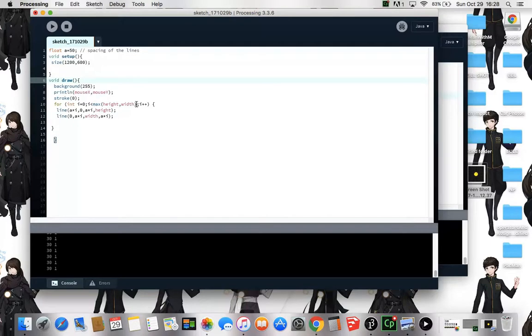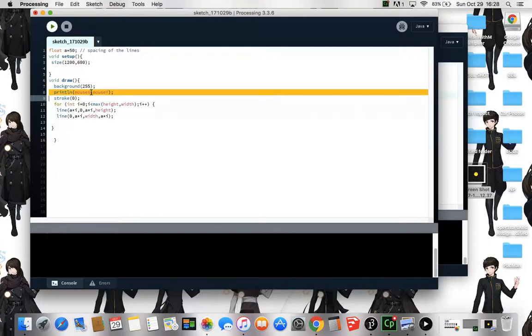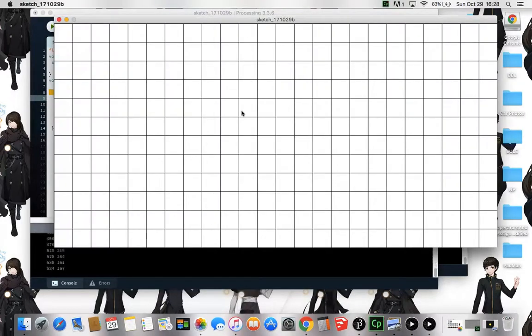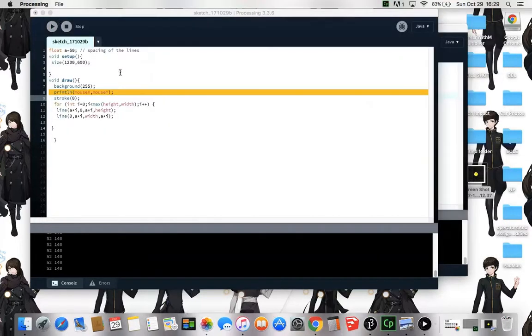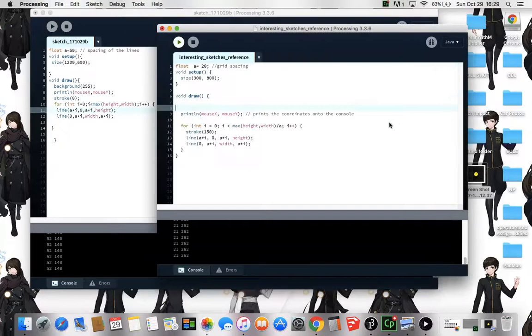In line 10, we're using the max function to choose the larger number between the height and the width, so we don't have to set this ourselves. Ideally you want to use the height if the height is larger, and the width if the width is larger. That way you're not leaving anything out. Then we're utilizing the print line function so that it prints the coordinates for us on the side.